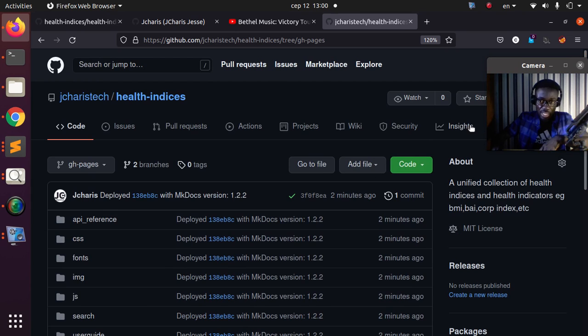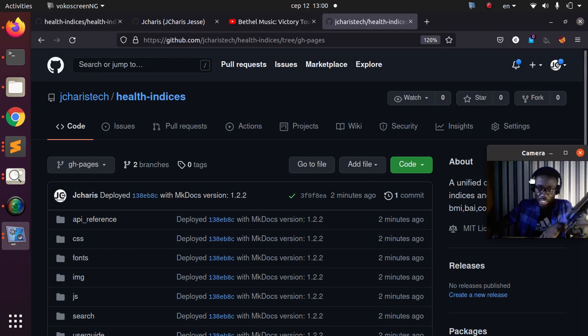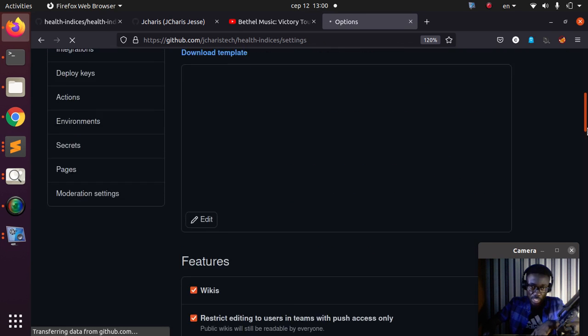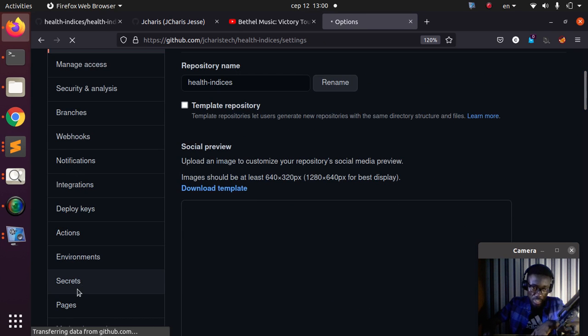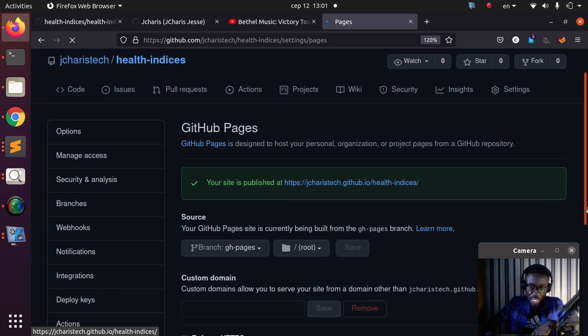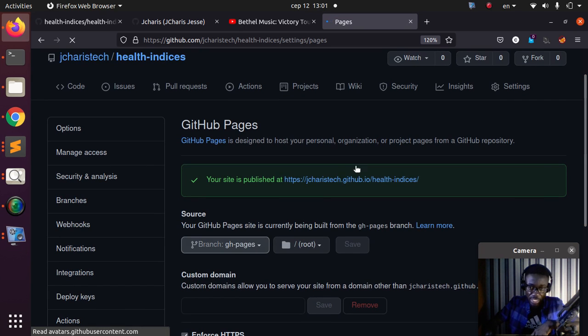So to be able to get the link, you can just go back again to where the link was. You can just go back here to the settings. There's another alternative way. Then you just go back to the pages. So settings, pages. Then you're going to see it here. So GitHub pages, your site is published at this particular place, right? You can also change it if you want to a different repository, but I prefer this one.